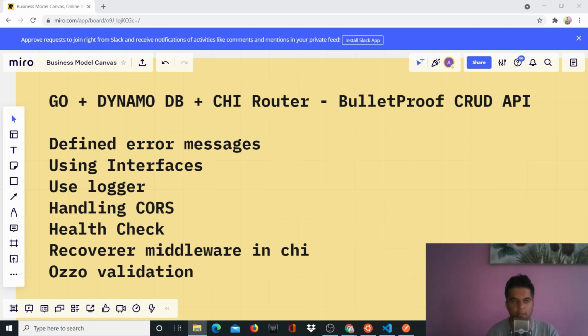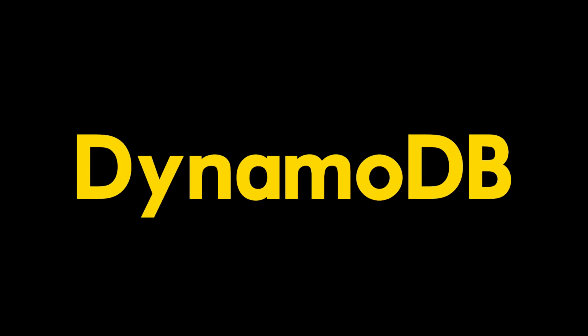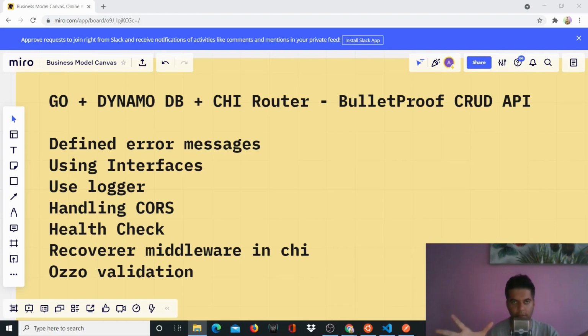I hope you're well. So this is a new project series that I'm starting. It's Golang and DynamoDB, and we'll be building a bulletproof CRUD API. Now you know that CRUD APIs are at the center of everything, right? So if you can build a CRUD API with a particular stack, you can probably build more complex products off from it.